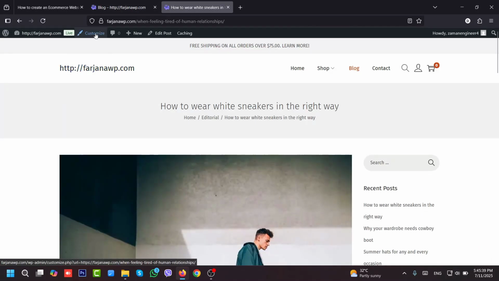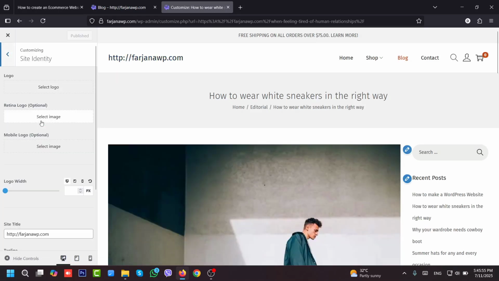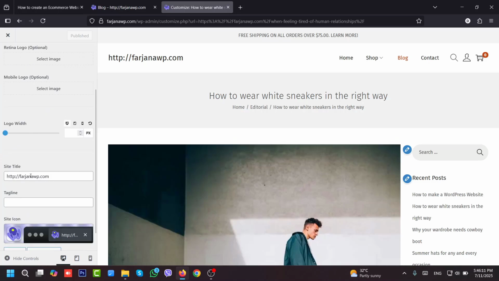So for that, again going to customize. And now here, if I go to site identity, here we can upload the image logo. Here will be the bigger size or retina logo, and here will be the mobile logo if we need to upload a different logo for phone. For now, I'm using the text as logo. For example, this text, we can use it as logo also. Also, you can add your tagline inside the logo. For now, I'm removing it.